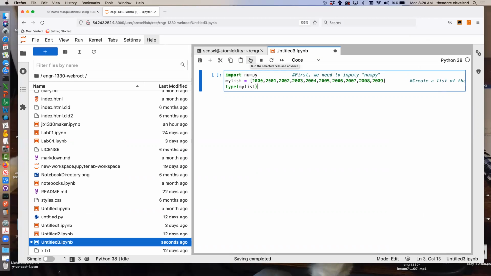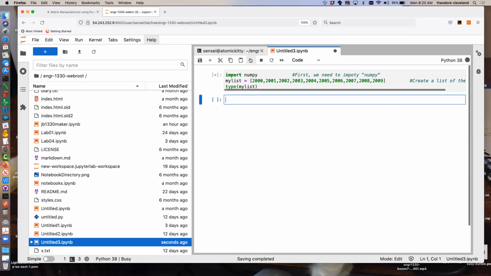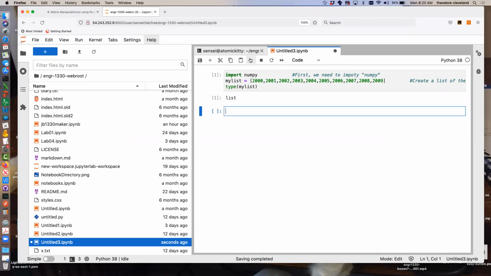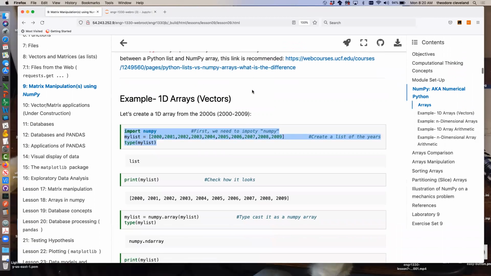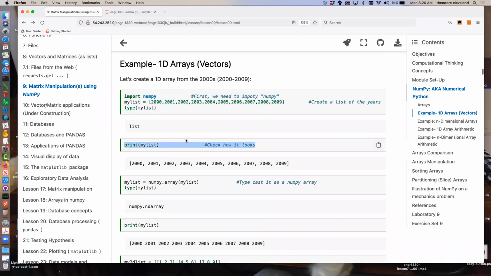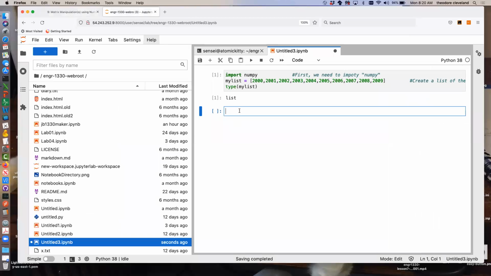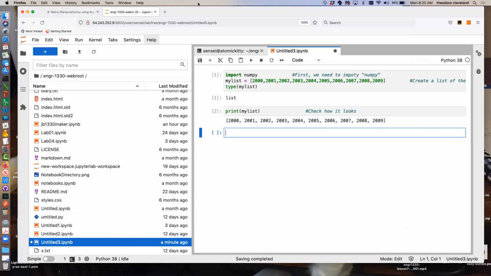So as of right now, we're not actually using NumPy. And it tells me that my list is a list. Duh. Let's print the contents of it. And we will get what we expect. So we expect it to start with a square bracket, then a 2000, then a 2001, and so forth. Sure enough, it does.